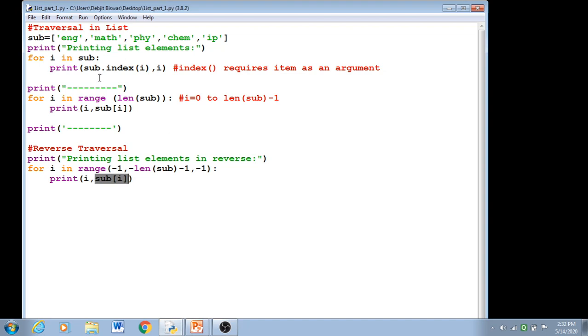Is it clear? In the first method I am using the index method for printing the index of the list, 0, 1, 2, like that, and I is taking each time the items of the list. Here I is taking the index from 0 to len minus 1, and sub of I is printing elements using index in the forward direction. And in reverse traversal, I am printing all the list elements along with reverse indexes. Let's see by executing the program what is displaying.